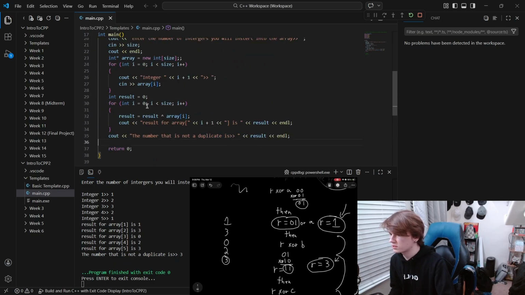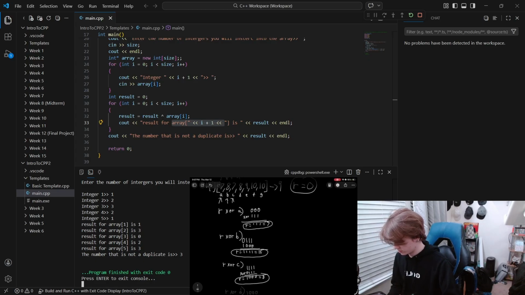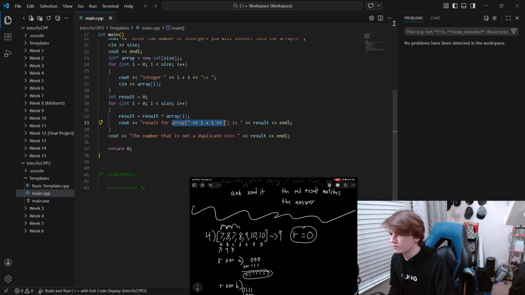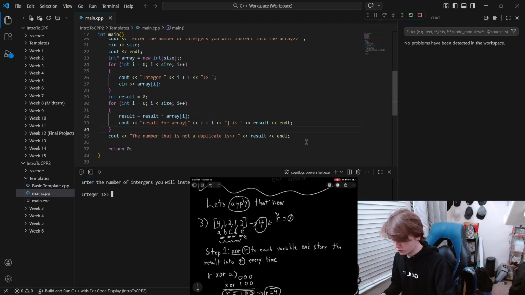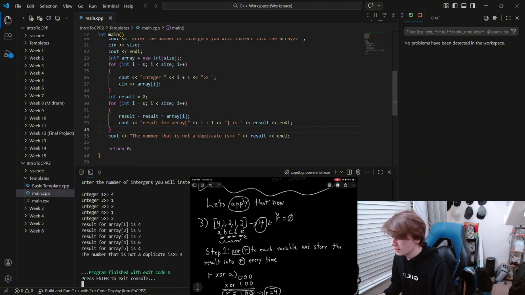So once it reaches the end, it's done XORing while storing the values each time. This outputs that end result, and I guess so does this one too. They both do. And yeah, so that is what I have gotten. Let me go ahead and run these other programs that I haven't shown you yet. Let's run this program again. There's going to be 5 numbers in the array: 4, 1, 2, 1, 2, and the end result is 4.